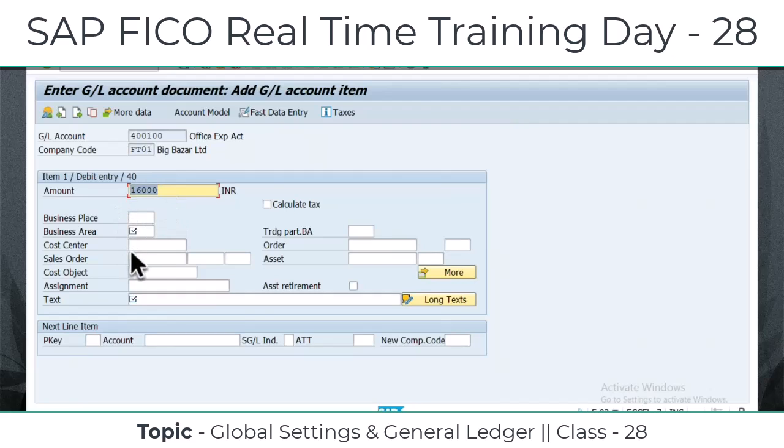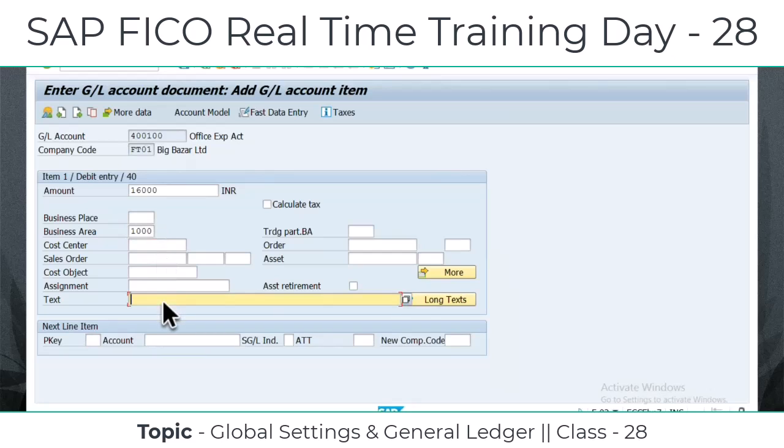16,000 rupees. Okay. In case the business area field is set as mandatory, fill it. In case you don't have a business area concept in your organization, leave it, not an issue. But in this case, I have set this field as mandatory. No problem, let's fill it. Fill the mandatory fields. Example, business area: whatever business areas you have created, Bangalore, Hyderabad, Chennai, products or services, you have to specify it. Example, 1,000. Next, text.